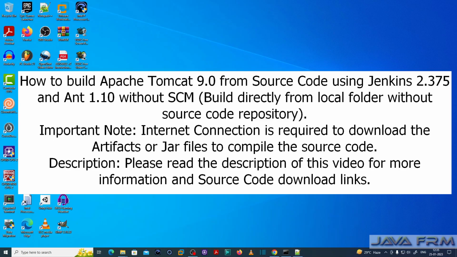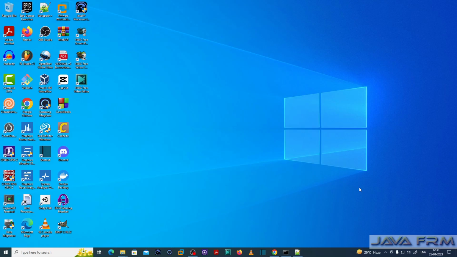Welcome to Java Forum. Now I'm going to show you how to build Apache Tomcat 9 source code using the Jenkins CI/CD integration tool. So we are going to use Ant 1.10, and without a source code repository, we are going to build the project.